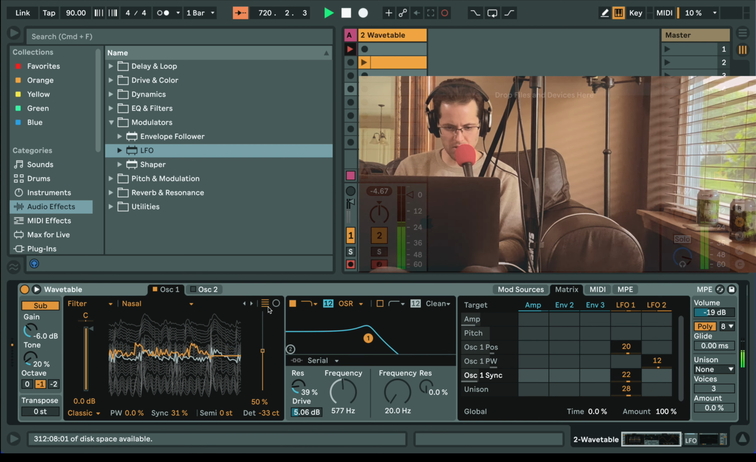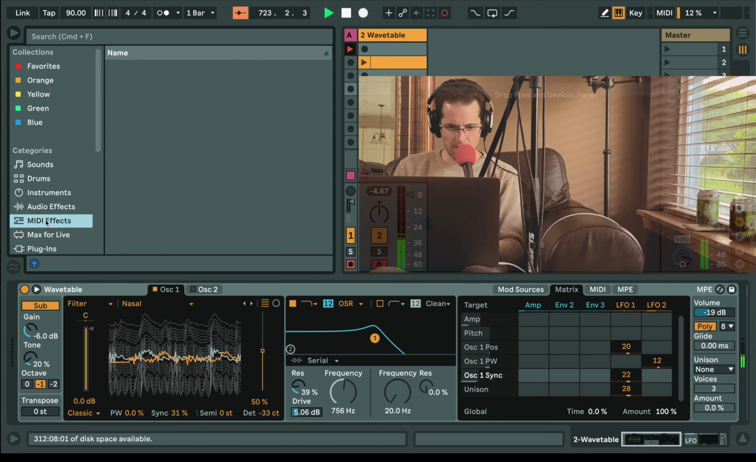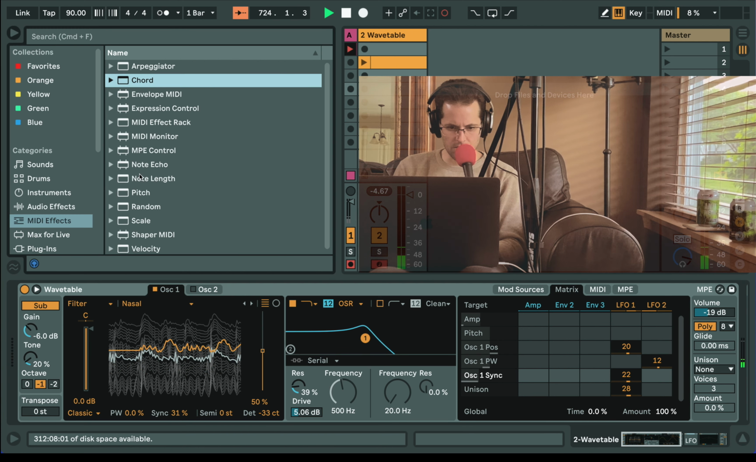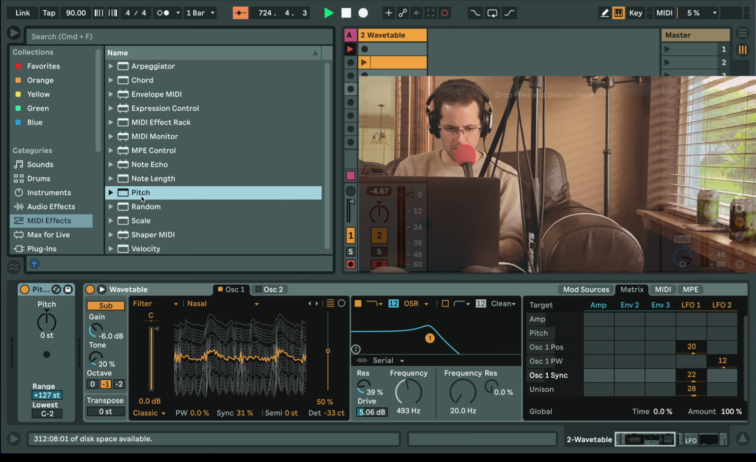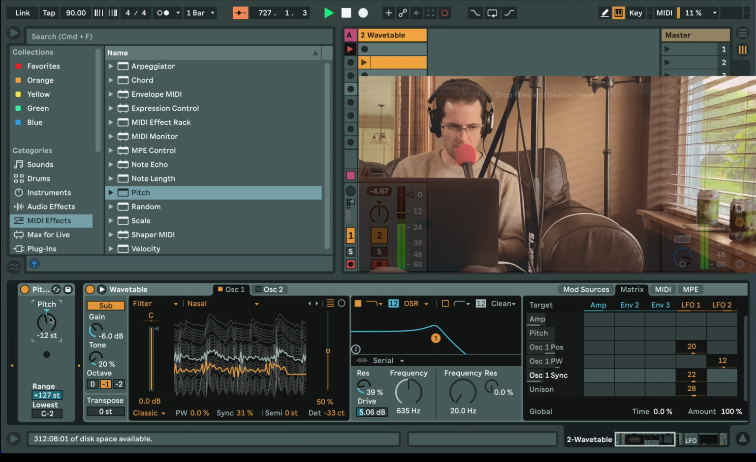I mean, look at this. It's beautiful. Let's come into MIDI effects and let's drop a pitch. Click, shift down arrow. Just make it beefier.